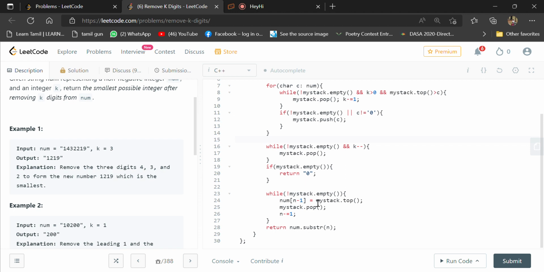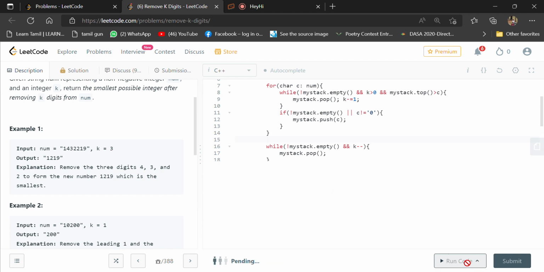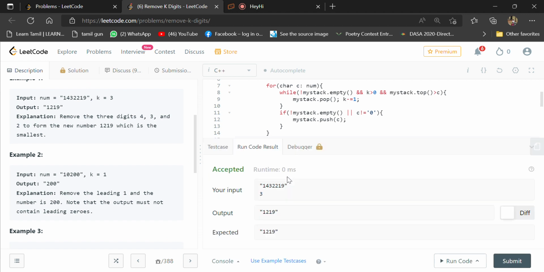What it says is that we have to now retrieve the number from the stack into a string. The number is currently present inside a stack, but we have to take it out and make it in the form of a string. So that's what we're doing here. If the stack is not empty, we pop all the elements from the stack, decrement n by 1, and then finally we return the substring. So that's it. We can just run our code and see, and it has passed.